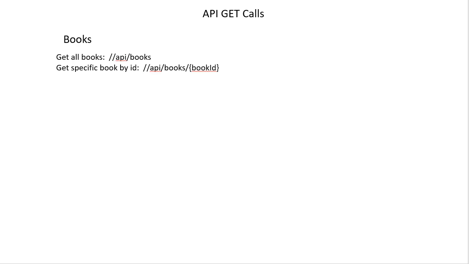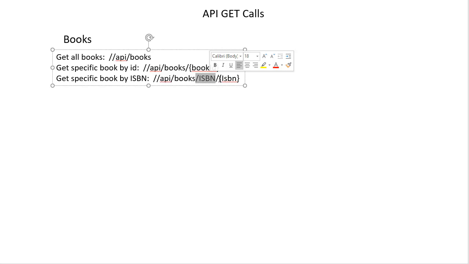Next, we want to be able to retrieve a single book. For that, we need to pass the ID of the book we want to retrieve. Next, we want also to retrieve a specific book that matches an ISBN that the user searches for. For that, we will go to the URL API/books/ISBN/ID. Now this is the ISBN as ID, and this is just a word in the URL. So this time the ID will be a string representing the ISBN.